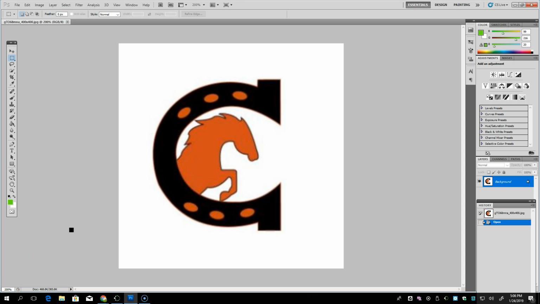The first section we're going to talk about is the document window. The document window is the large area in the center of the interface where the image is displayed. So with our Chitix Chargers logo here, that is the document window. It's also where we can edit the image.